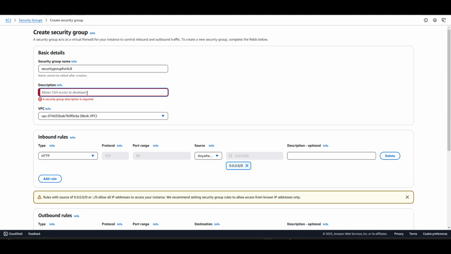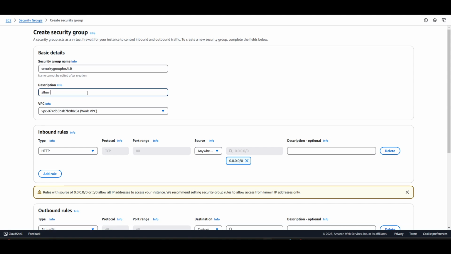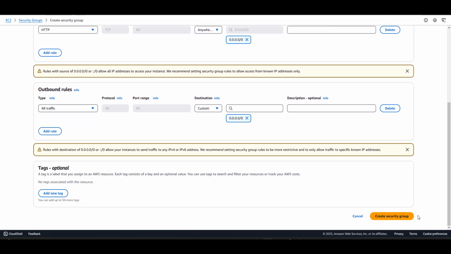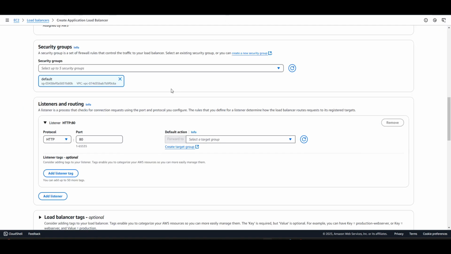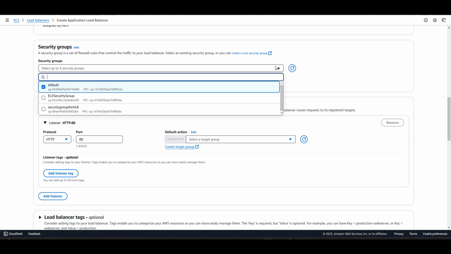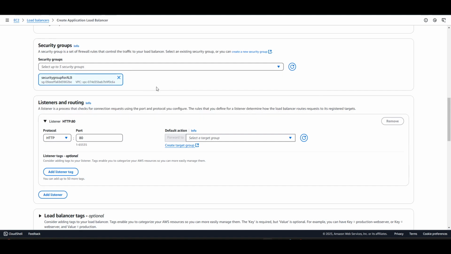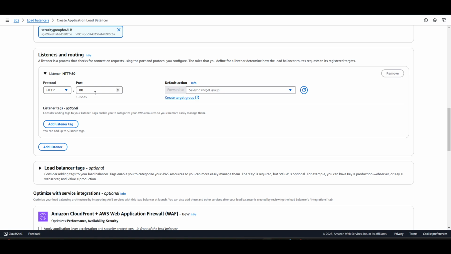Save. Description. Okay, so yeah, this is allow HTTP traffic. Okay. Save. Now this is my new security group. Let's come back to the application load balancer part. Now if I refresh it, I should have that security group for application load balancer also here. So let's choose this one instead of default. And then for the listeners, HTTP 80, and then we need also a target group.